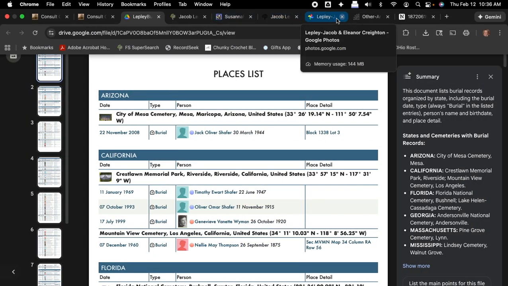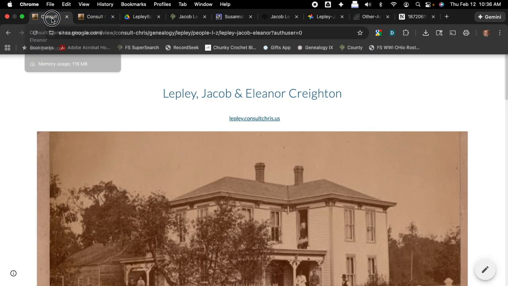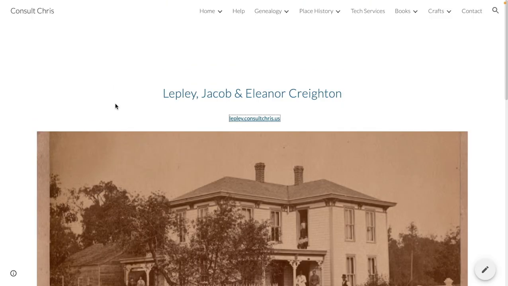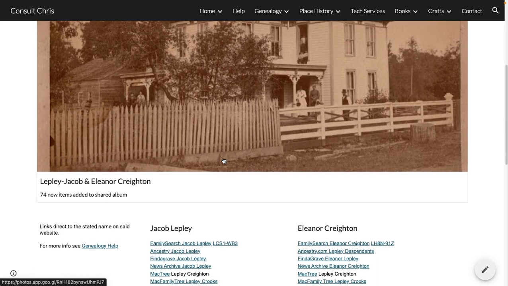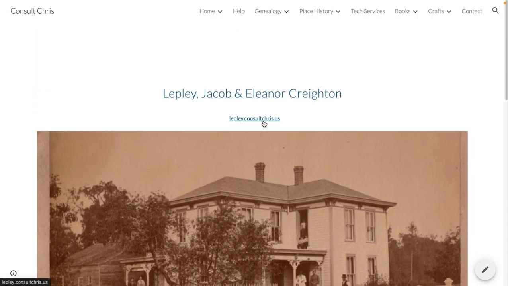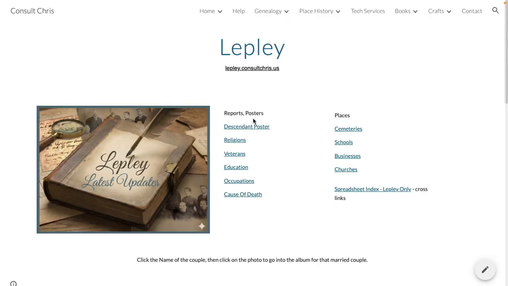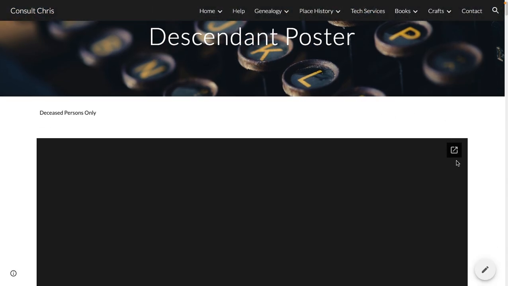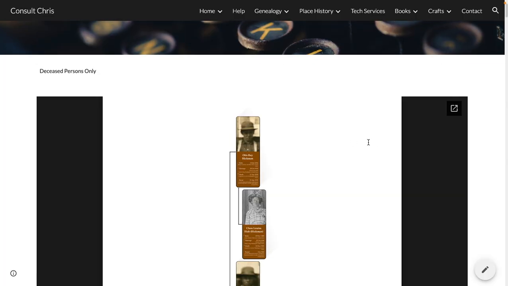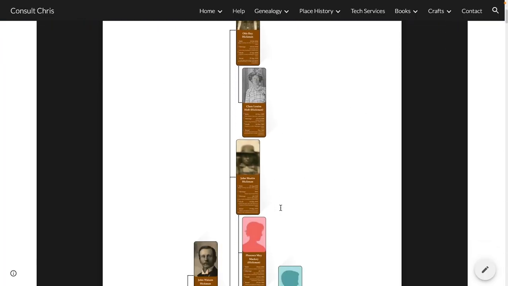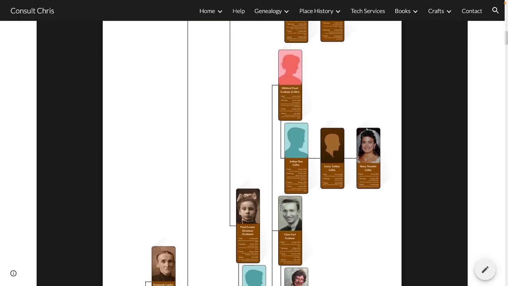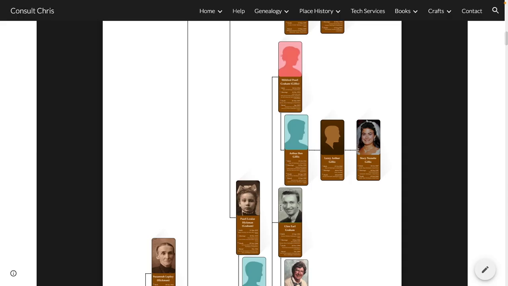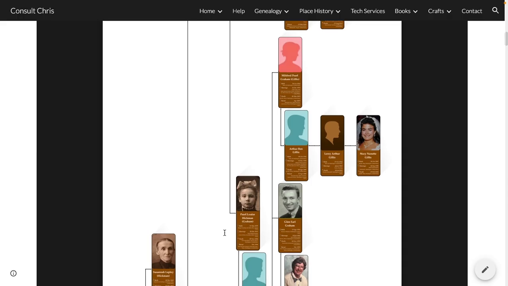So that's super helpful. The other report that gets used a lot is the descendant report, which is also back on the family homepage. So if I go to leslie.consultchris.us and then go to the descendant poster and click that, it's a very similar type of format. It might take a minute to load, but it loads up in the center here and you can navigate it. This is helpful if you need to orient yourself to where you are in the tree in order to understand how somebody else is related to you.